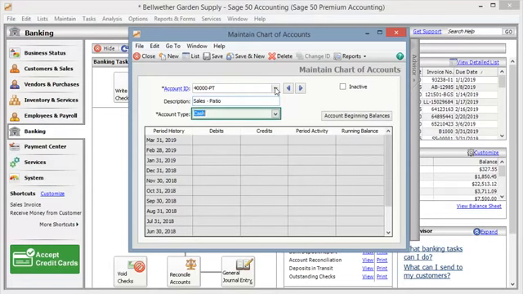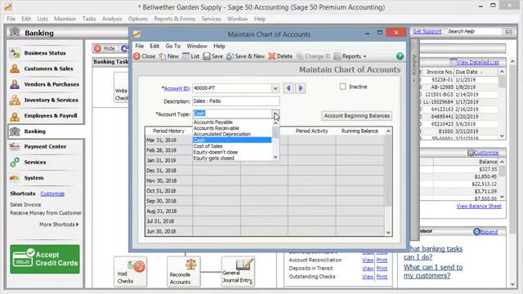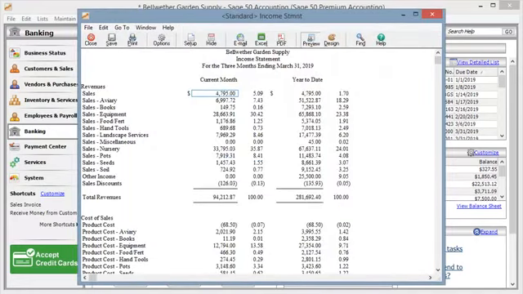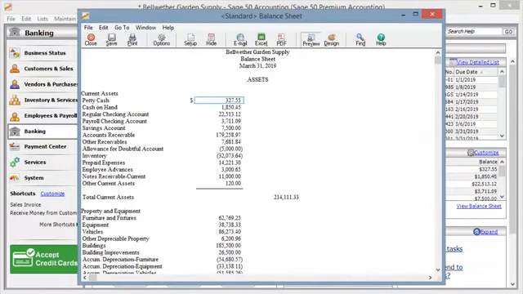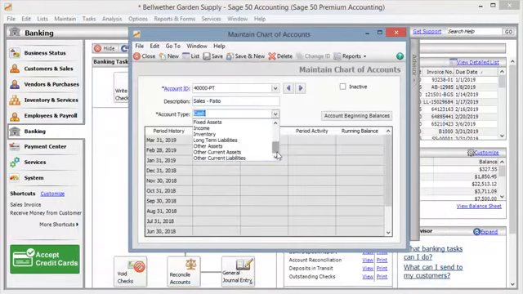Under the description, we will enter the account type. This is a very important setting. Sage 50 Accounting populates financial statements depending on account type, not by account ID or description. For example, a standard income statement displays accounts that are of income, cost of sales, and expense types, regardless of the account's description or ID code. A balance sheet will report the balances of asset, liabilities, and equity type accounts. The account we are creating is an income type account, so let's select income from the list.